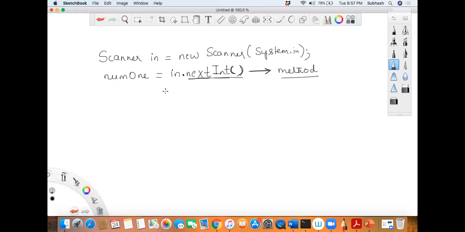Is that okay, guys? Now listen to me, I'll tell you something but you won't understand, but it's okay. nextInt is a method which is defined within the class Scanner. If you want to take an integer from the keyboard, you have to use this method itself. Now you might ask me what is in dot and all that. Don't worry, you won't understand. In is basically an object, dot is an operator and nextInt is basically a method. You have to memorize these two lines.